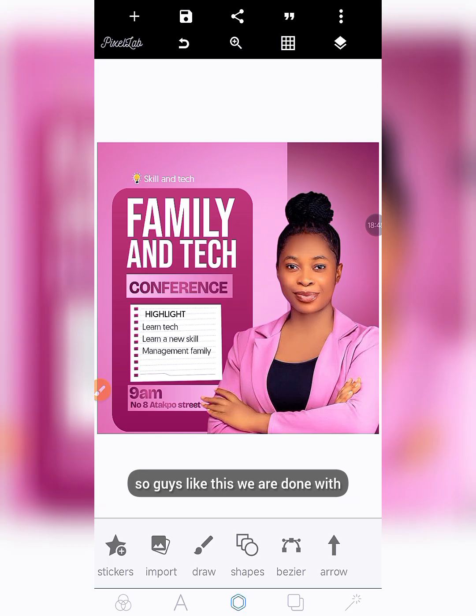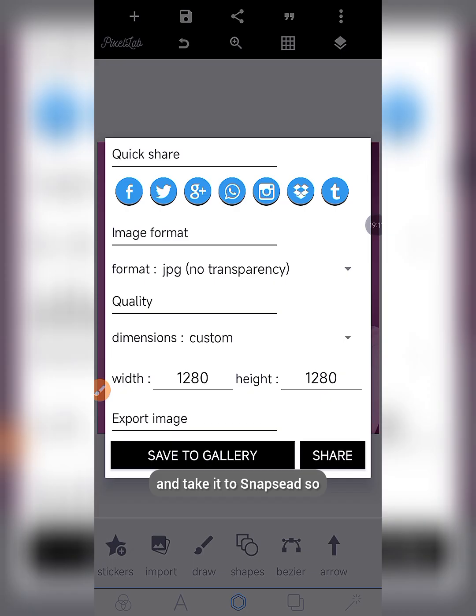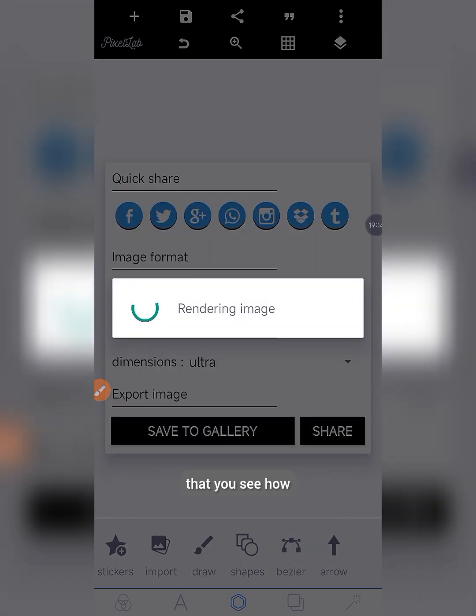So guys, like this, we are done with that flyer. You can see how beautiful the flyer looks. It looks so nice with just a little touch of creativity. So after this, you can just export it to Snapseed and then retouch it. Yes, nothing much to retouch. Let me save this and take it to Snapseed so that you will see how the retouching will look like.